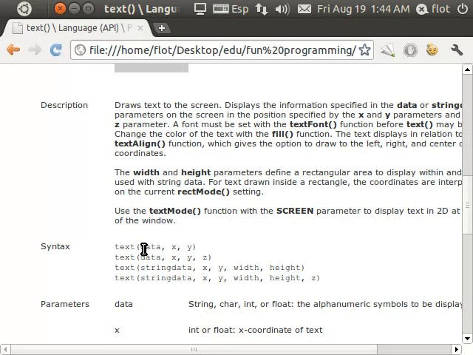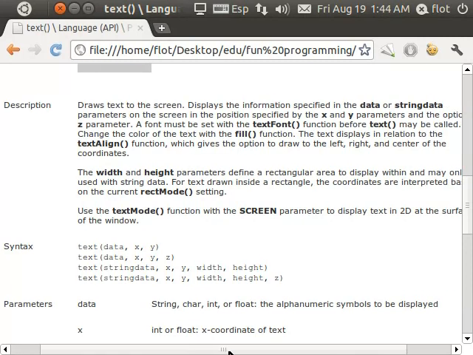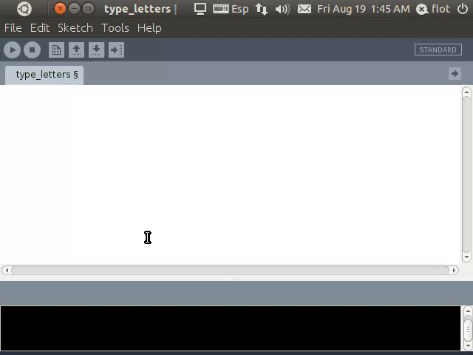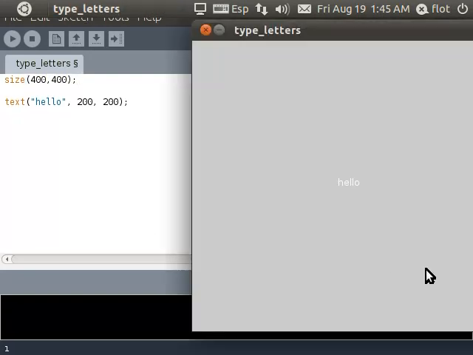It looks very simple. Send some data, X and Y. X and Y are the position and data is the text. So let's try. Let's type a very small program. Text, hello, and then, well, if this is the position of my text, I should first make the window bigger, otherwise I will not see anything. So here it is, our very small hello.